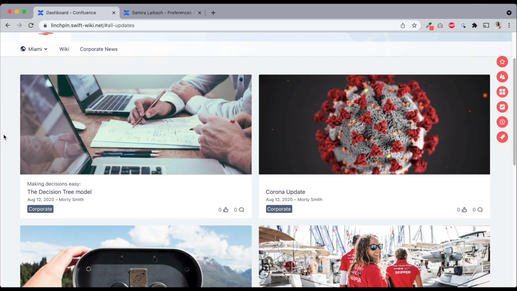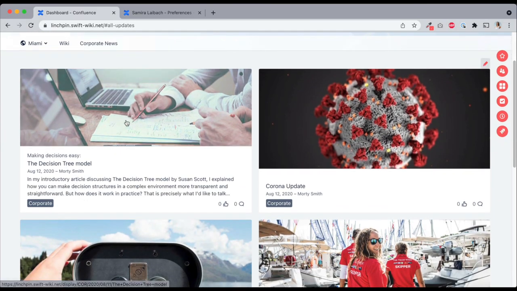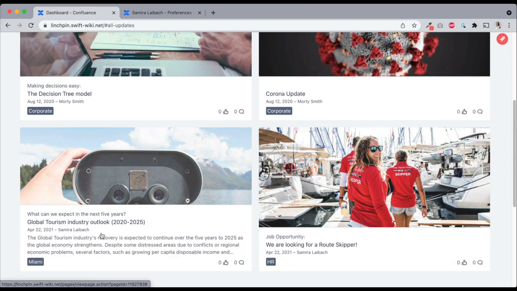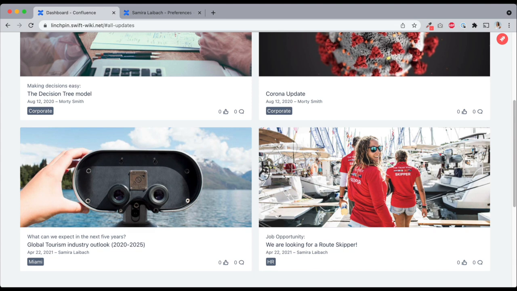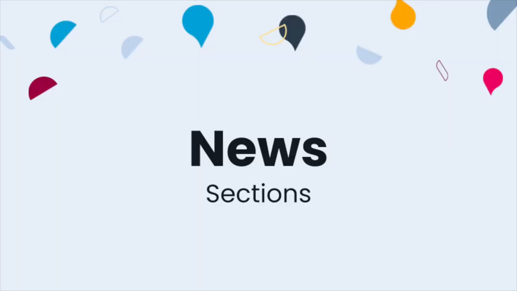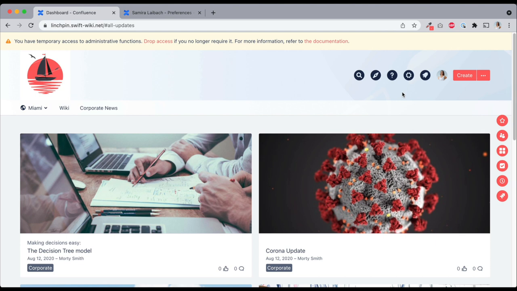Back on the dashboard, we can now see that the first two blog posts are from the space corporate, the third is from Miami, and the fourth is from HR. The macro updates itself dynamically and always shows the latest news from the selected spaces. Every user who logs into this site will see the same blog posts here. Obviously, you can also personalize the news people get to see, for example, based on their location.